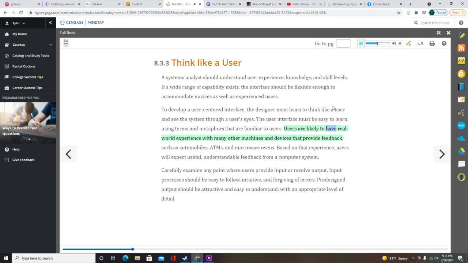Users are likely to have real-world experience with many other machines and devices that provide feedback, such as automobiles, ATMs, and microwave ovens. Based on that experience, users will expect useful, understandable feedback from a computer system. Carefully examine any point where users provide input or receive output. Input processes should be easy to follow, intuitive, and forgiving of errors. Pre-designed output should be attractive and easy to understand, with an appropriate level of detail.